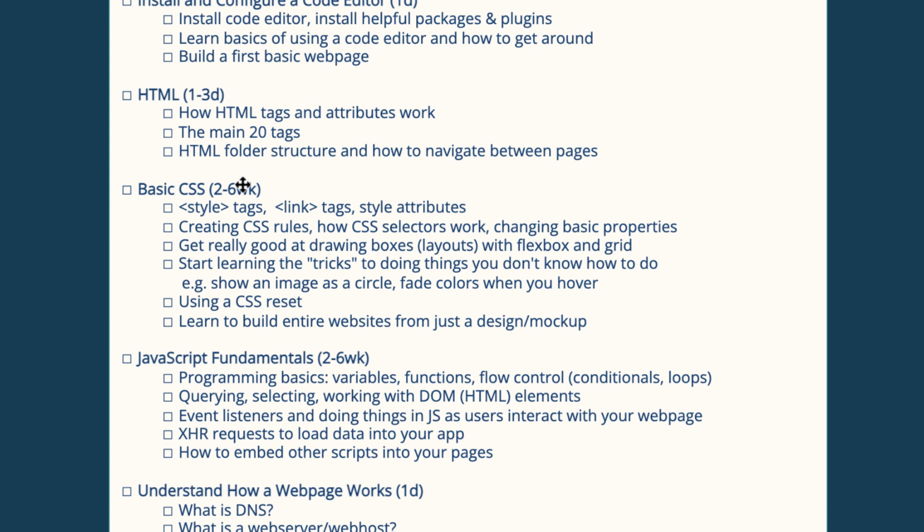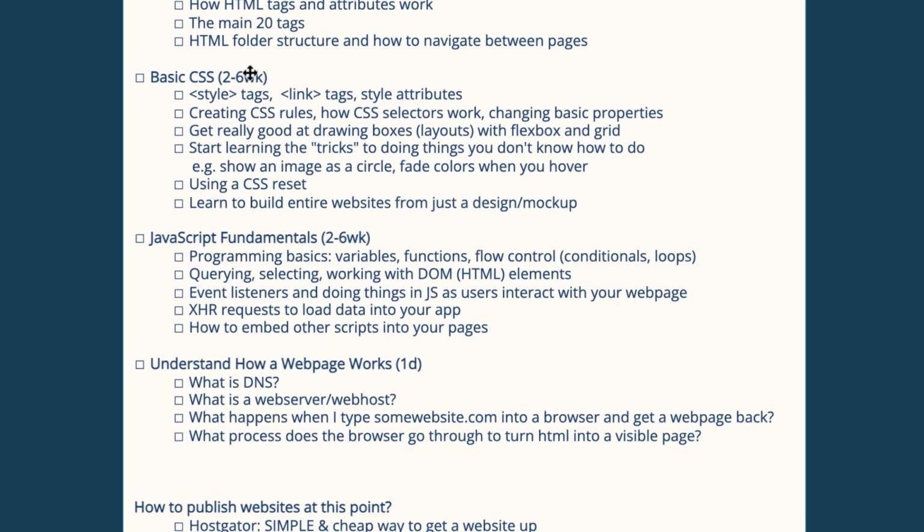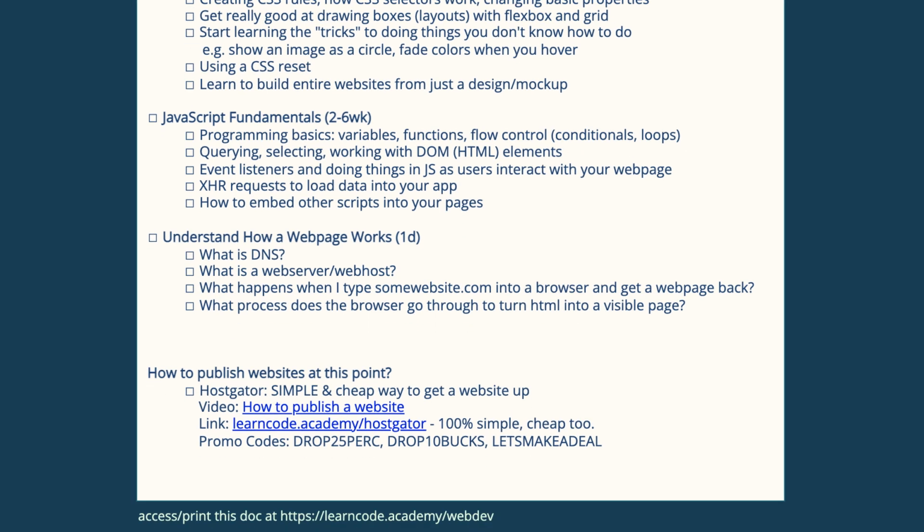How do I draw boxes? And how do I do all the little tricks of making things look certain ways? So that's HTML and basic CSS. At this point, you are going to move into JavaScript fundamentals. Now, JavaScript is a programming language, and this is the programming language that you use on the web. So you're going to learn programming basics.